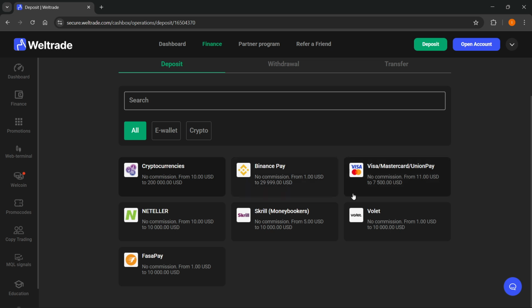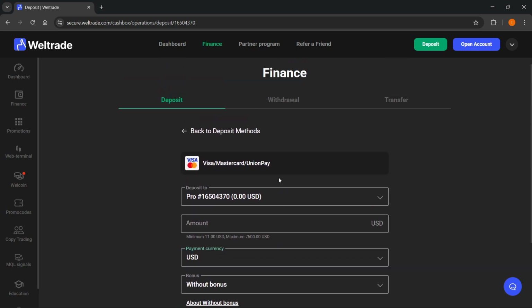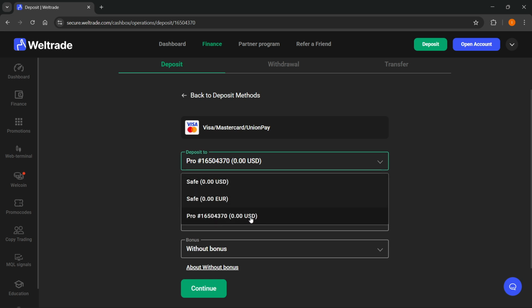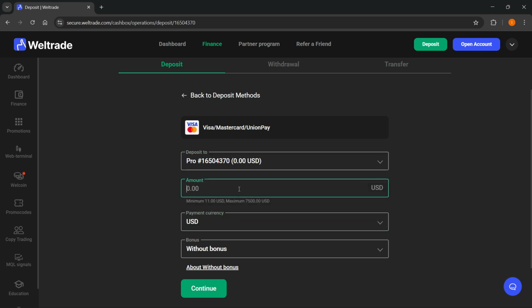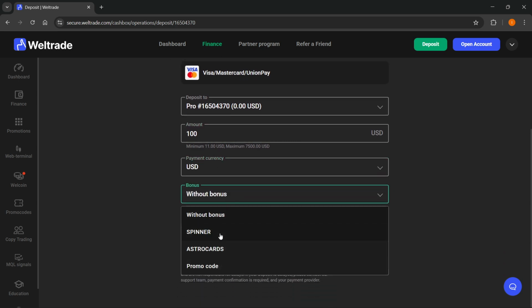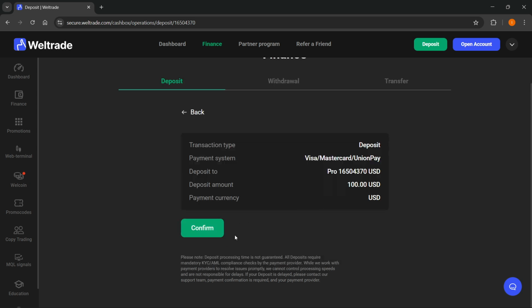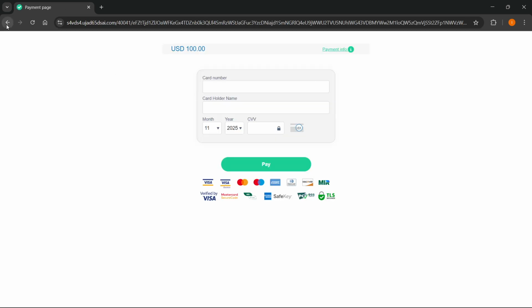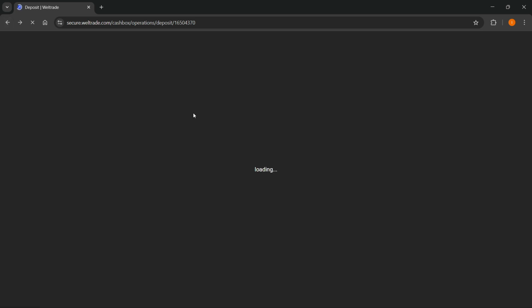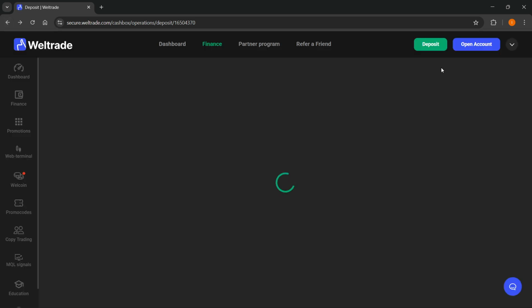So if I go ahead, for example, and use this card, which is Visa or MasterCard, I can just go ahead and over here select the account I want to deposit on, like this one, and then the amount, I'll do 100, the payment currency, and then of course a bonus if you want a bonus as well. And then here you can just press continue, and if everything looks good in the review, click on confirm. And then it's going to take you to a separate page where you can put in your card details, and then you'll be able to basically deposit on here.